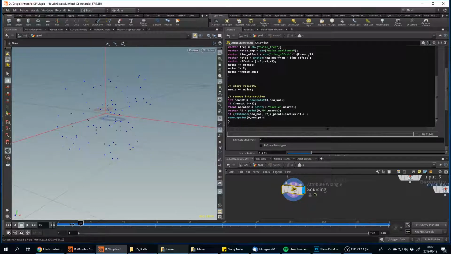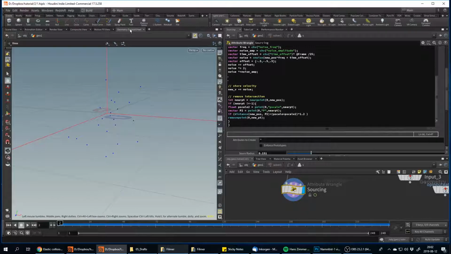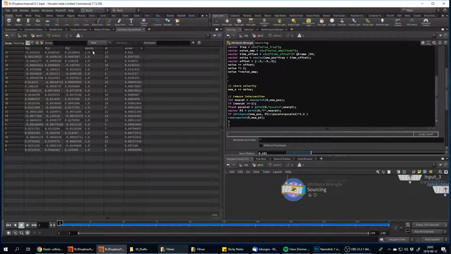Now we have particles, and we have a velocity, and we have p-scale, we have ID, and we have a density, which is what we pretty much need now. So yeah, let's move on.